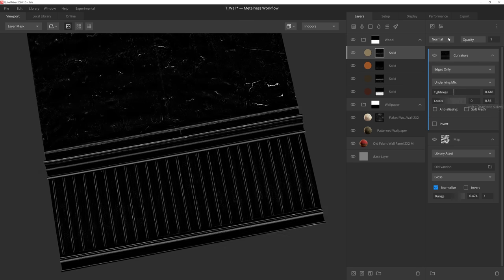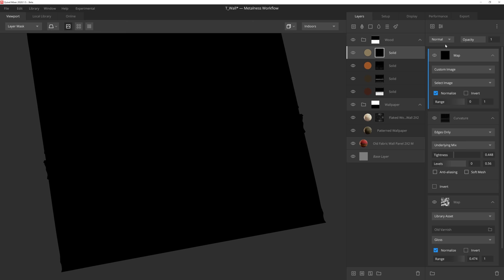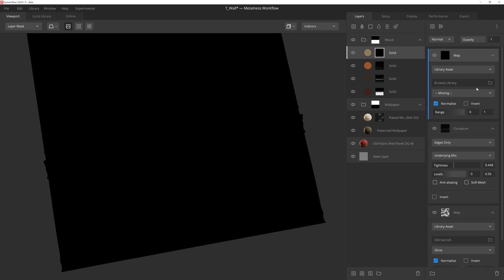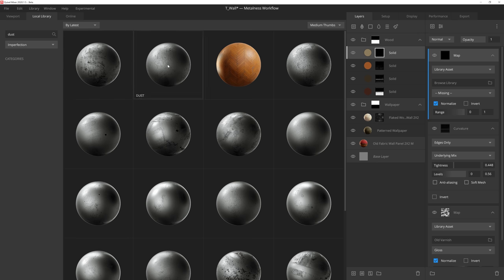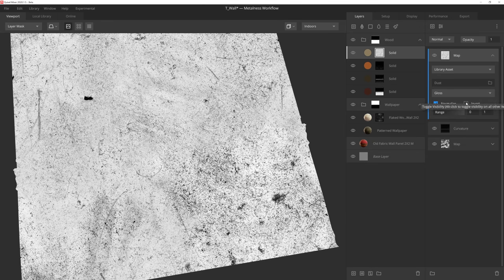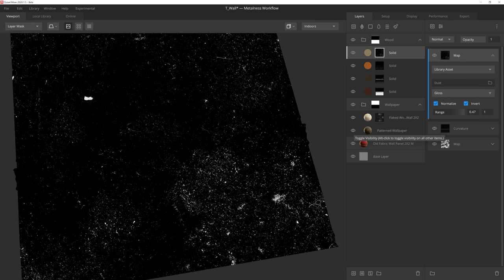Now, if we set the blend mode to multiply, we'll get a nice combination of the map component we added before, along with some influence from the curvature information. Then lastly, we'll throw on another map component. We'll once again choose the library asset option, and we'll grab a nice simple dust imperfection right here. We'll invert the results and then bump the left range slider up a bit, and we'll see some nice scratches and chips coming through.